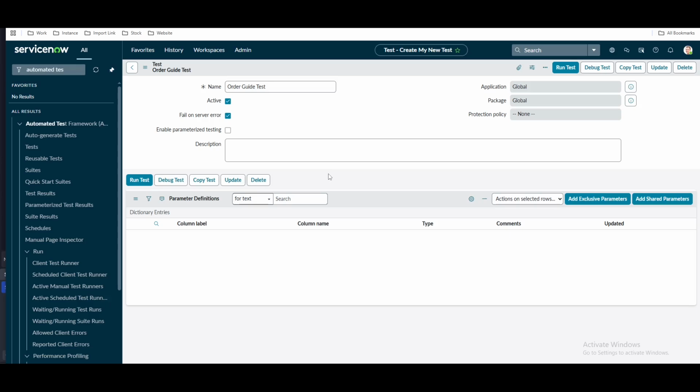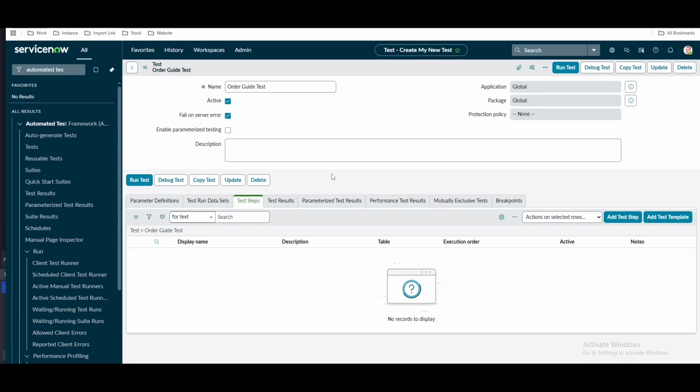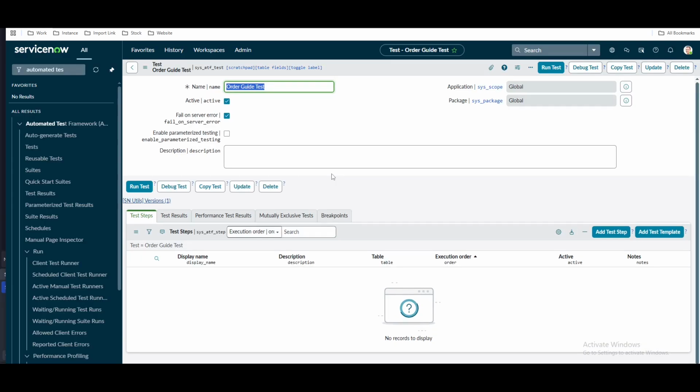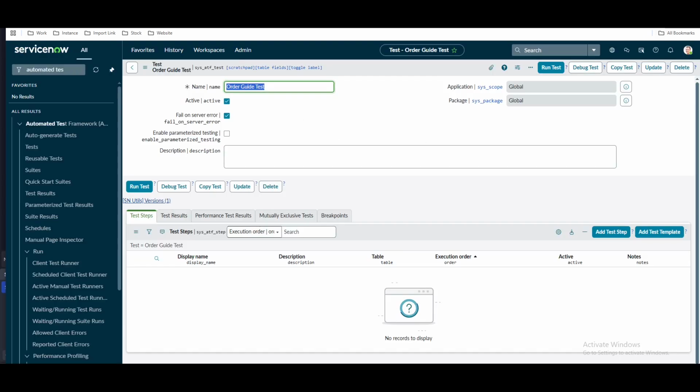Now once we have created the test, I'm not going to do end-to-end testing, like creating a user, impersonating the user, giving the user the ITIL role. I'm not doing those because I have already discussed those things in my previous video. I'm just showing you simply how we can do this complete ordering process here. For that, I'll go and click test steps here.